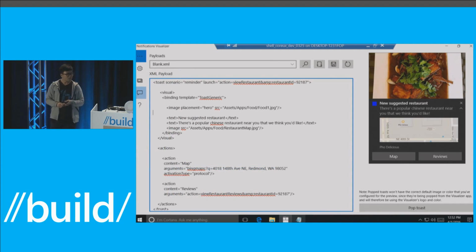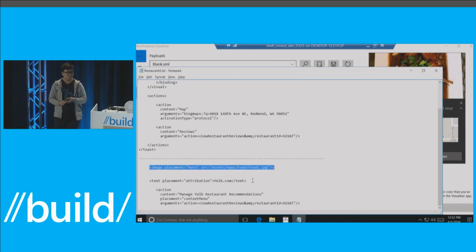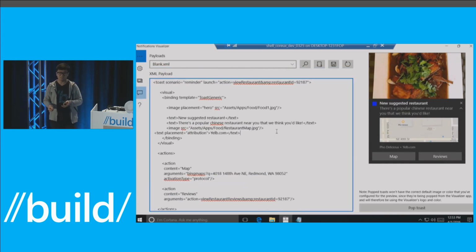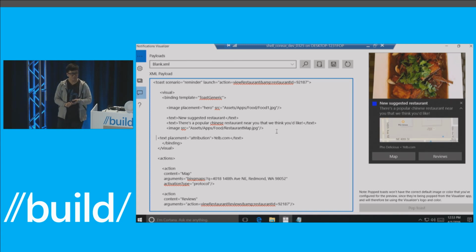Sure, let's do the other stuff first. Matt also just realized that this image is coming from a different source that's outside of his app content. So he's adding attribution text that shows where that source is from. Once you specify that placement is attribution, we'll always make sure that this attribution shows up inside your notification, whether your notification is collapsed or expanded.